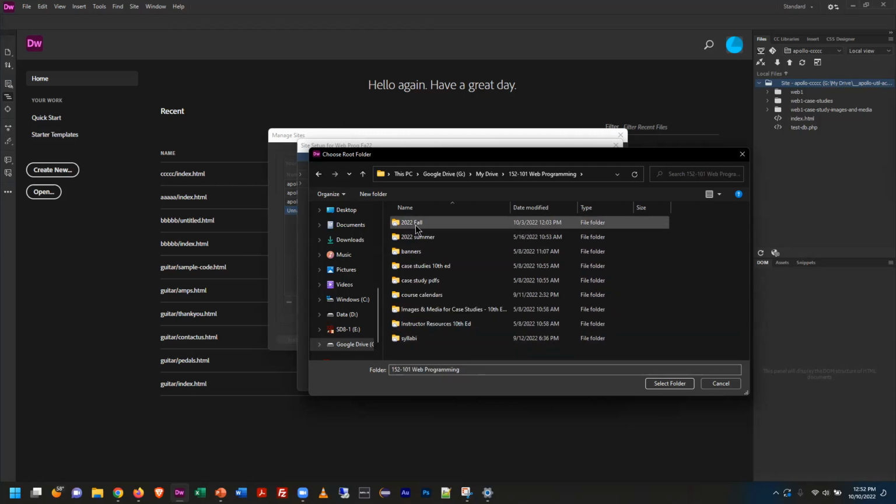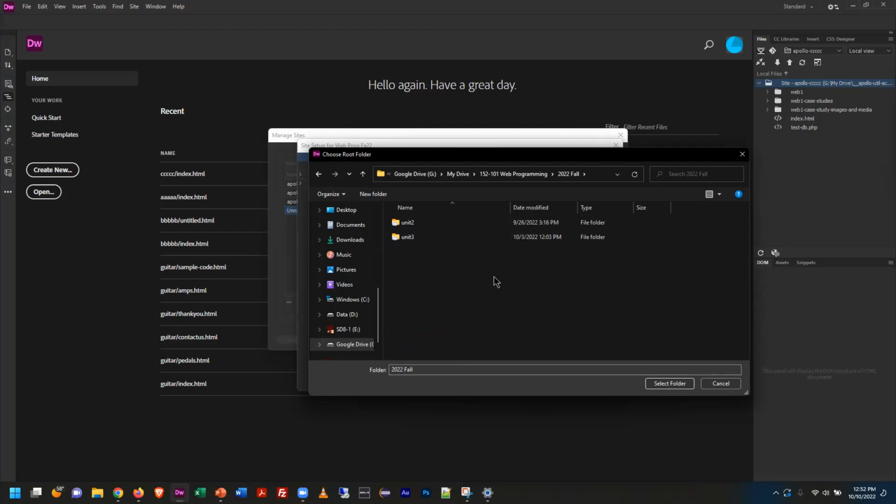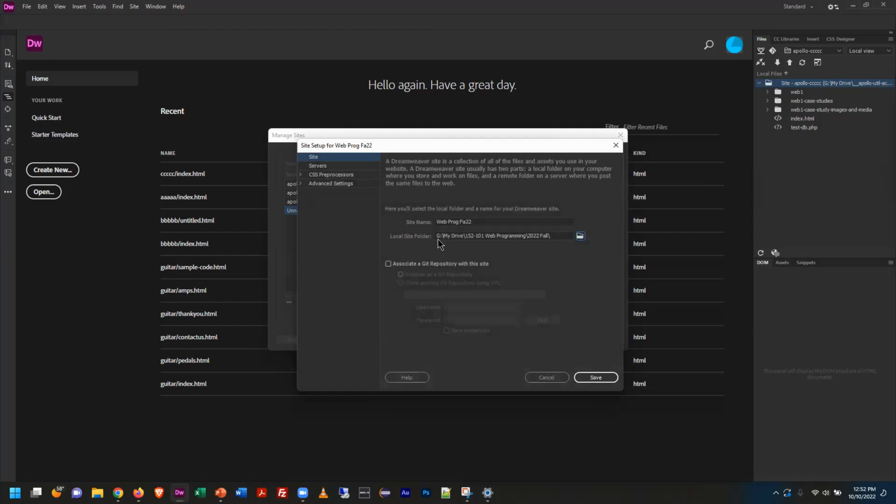If you remember, I made a 2022 fall folder, and then I have all my unit folders. So this is where all my stuff is, right? But right now I'm in the root folder. So what will be here is all the stuff that pertains to this class. So I'm going to go ahead and select the folder. All right, so that's my local site folder where all my work is stored.